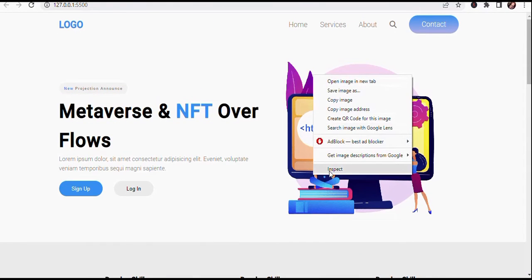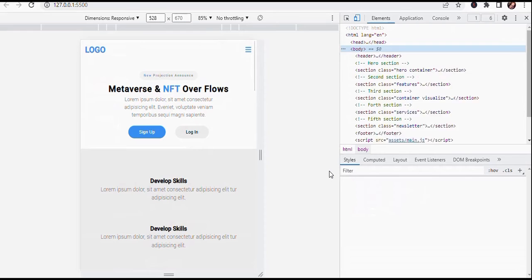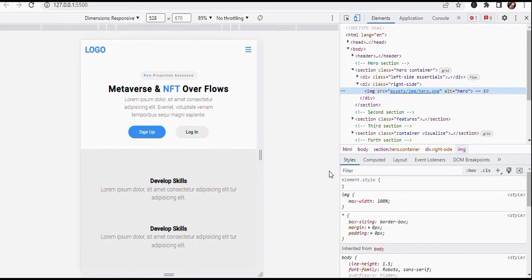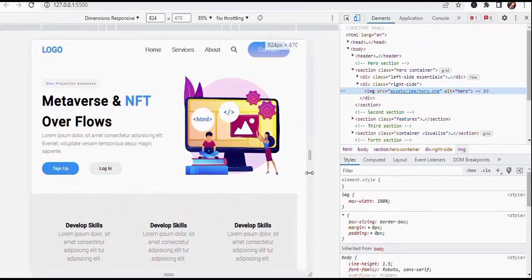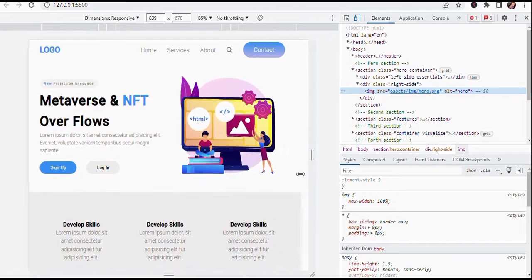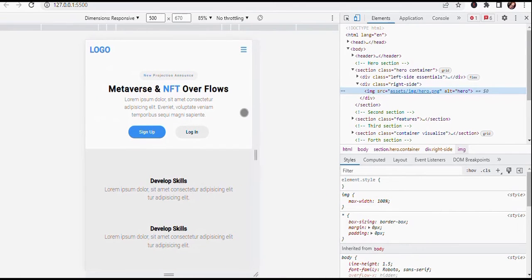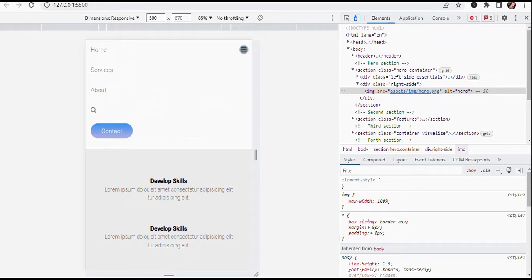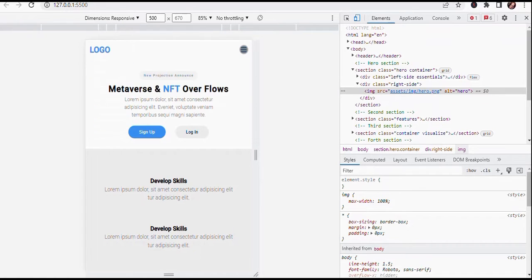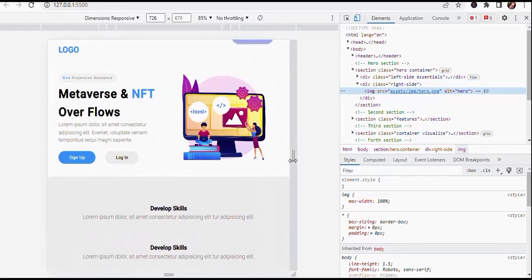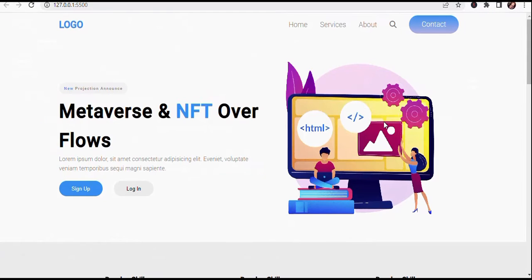Right click, inspect, and there you go. As you can see, whenever I change the size of the page, all the elements inside the page are gonna adjust to that size. Here is the bars icon. Whenever I click it, the menu appears and disappears. There is a lot of styling to make you more familiar with HTML and CSS. I also used Font Awesome icons.